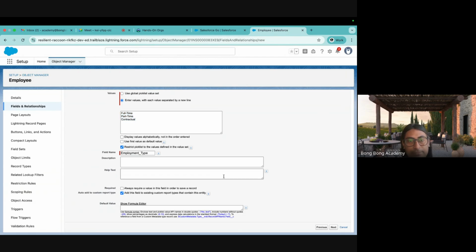You can make this displayed alphabetically, or you can also put a default value. Use first value as default value. If you don't use this, then it will be blank by default.